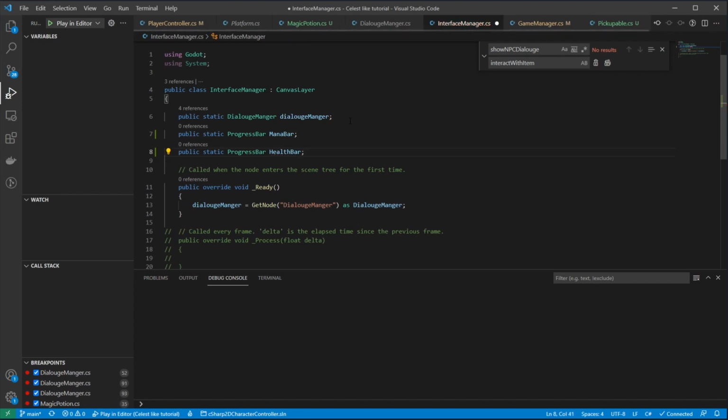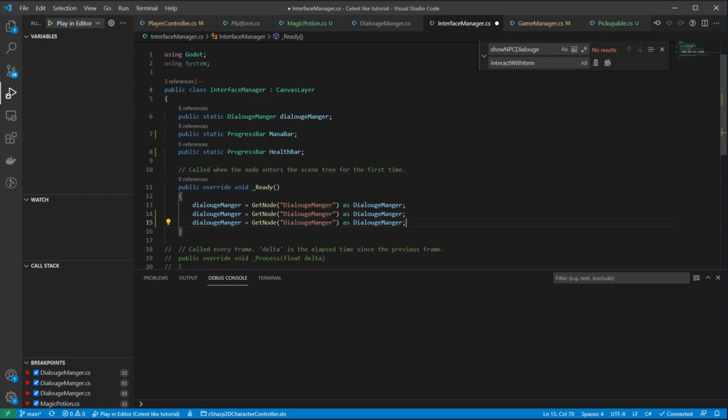Health bar. And then we're going to go ahead and get those nodes. So we'll say mana bar, health bar, and we will just say as progress bar. And we're going to say get node.